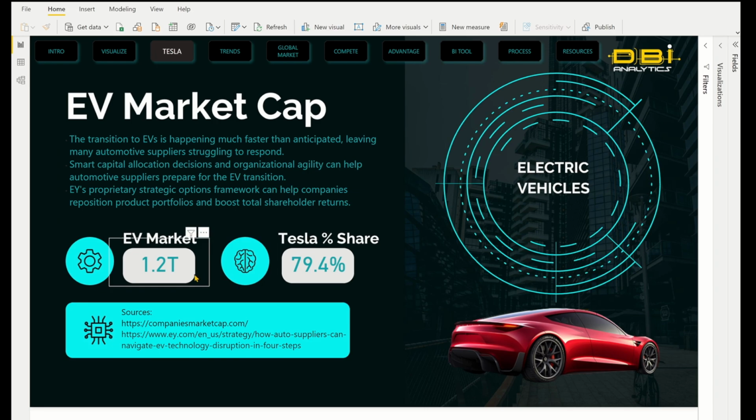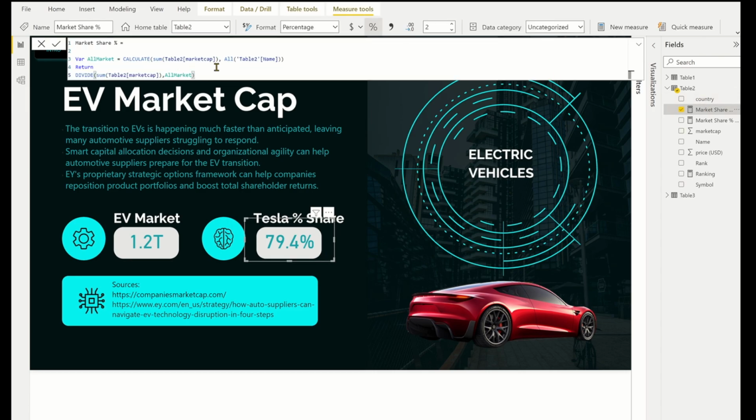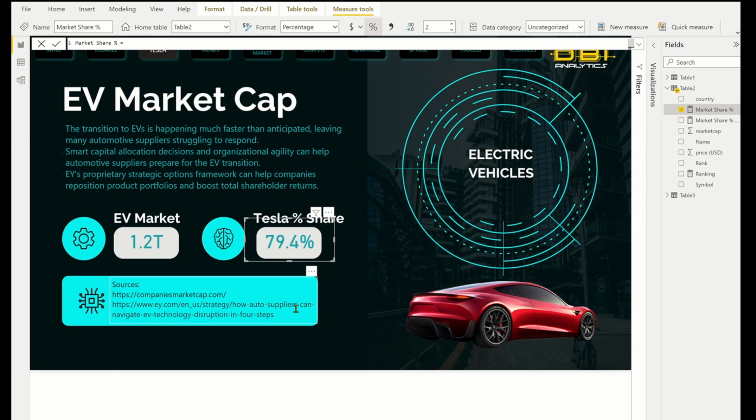What you will see here are certain images embedded in the Power BI that I made with Canva, and certain areas I left empty for me to bring in my own narratives or calculate any KPIs. Here, as an example, I've got live calculations, which give me the latest electric vehicle market. As of the end of 2021, it was $1.2 trillion, and Tesla was holding nearly 79%, close to 80% market share of the whole electric vehicle market. Here I'm also attaching, just for your information, the sources. And so we can now move on to trends.